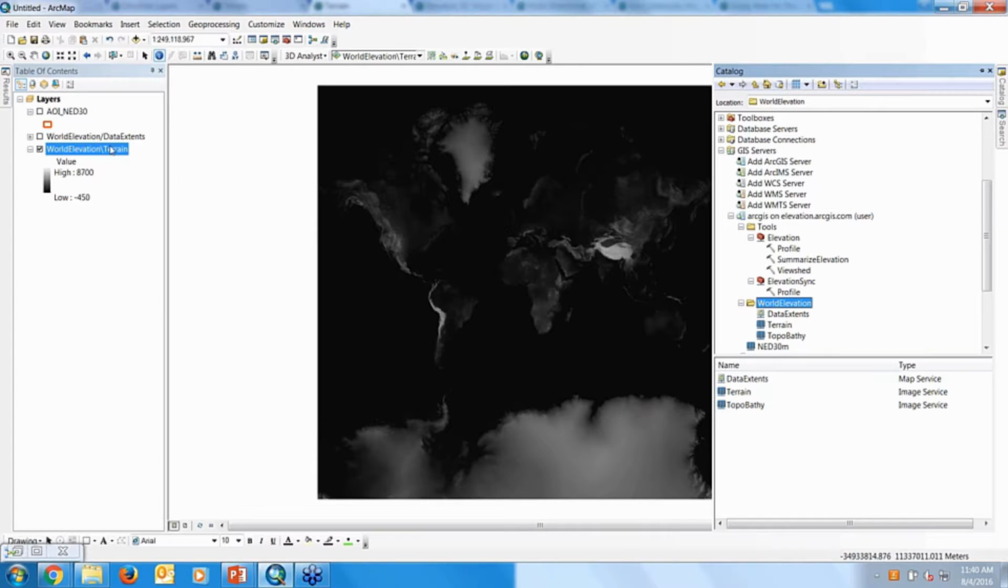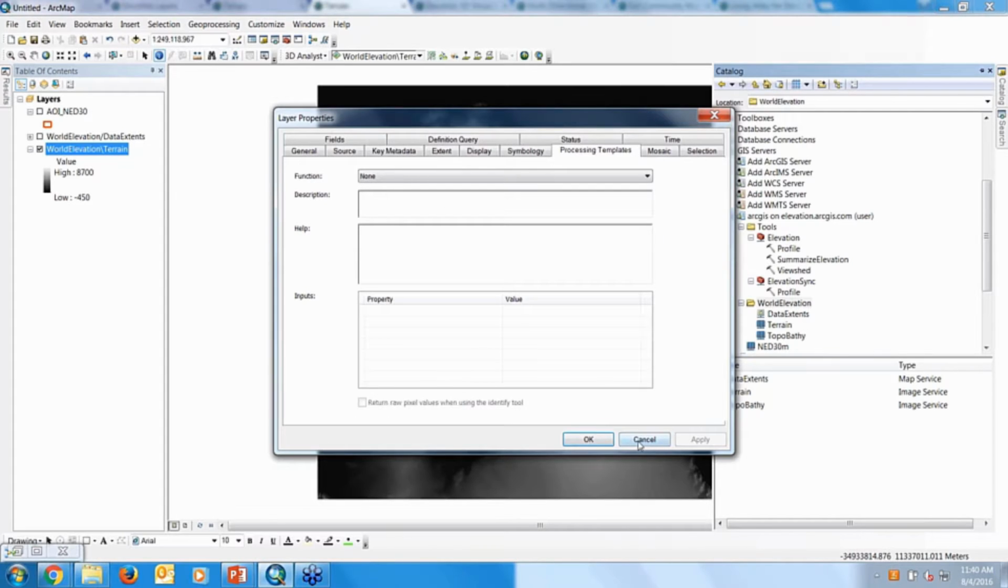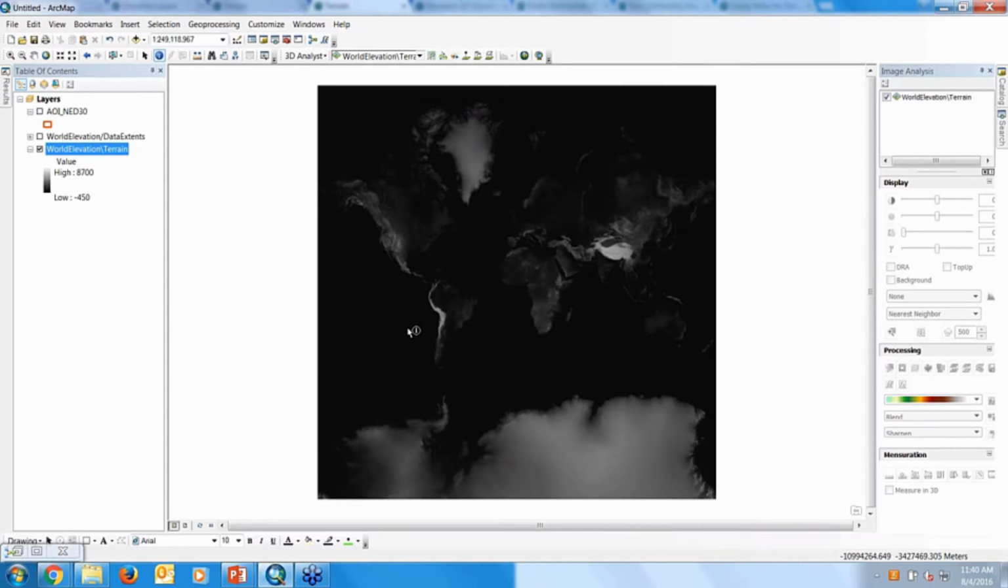So here I already added the Terrain item, and under Processing Template, you can switch, like I was showing you in the web map, between different functions available on this service. Since these services are multi-resolution and multi-source, when you are interested in local analysis, you want to stick your analysis to one particular resolution.